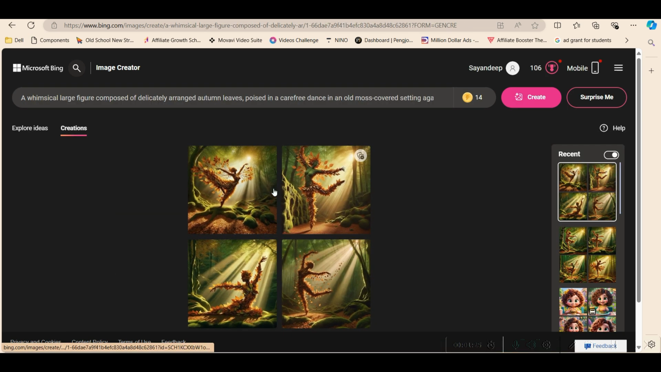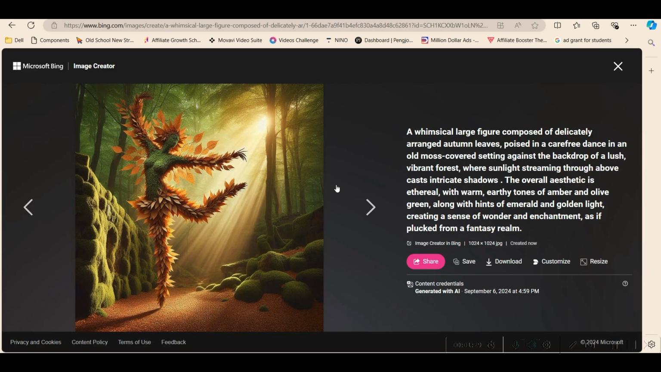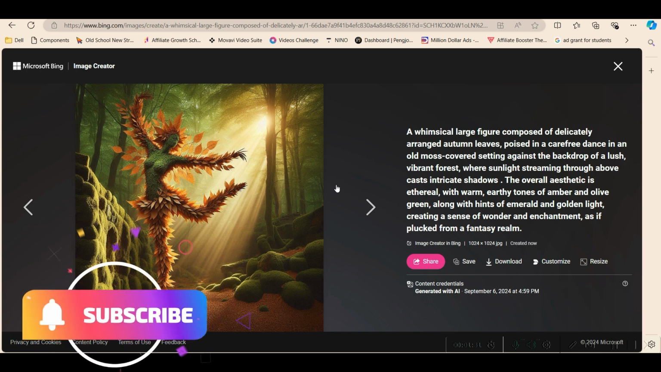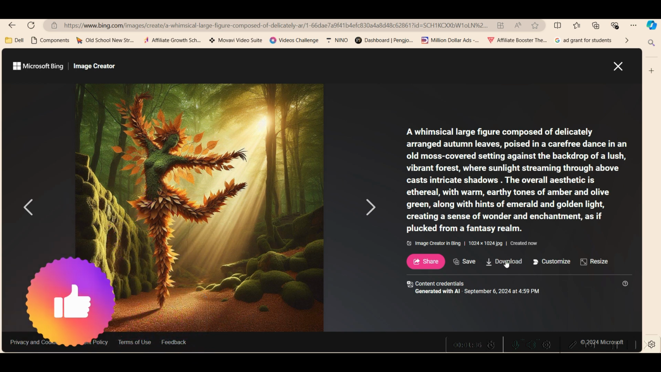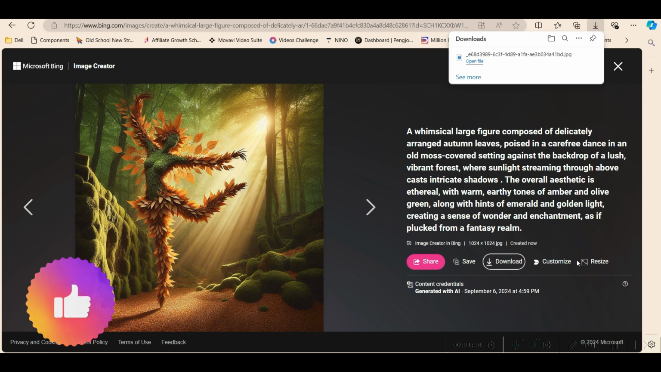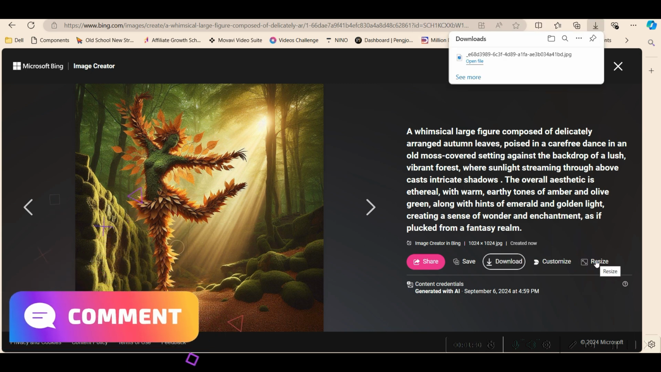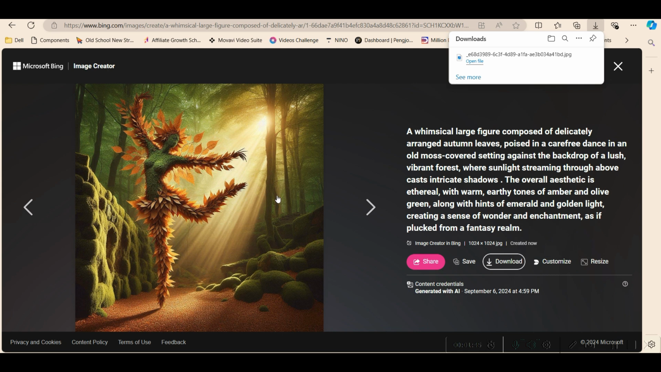So let's suppose I'm taking this option. This is more like a tree figure, that's what I find. And here I will have to simply download. You can also go to the resize option if you want 16:9, but 1:1 is the only option here. Otherwise 16:9. There is no 9:16 ratio. Now if I go back, I need to cross it, and then I can take this one.